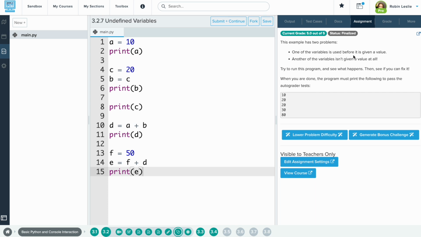One of the variables is used before it's given a value, and another of the variables isn't given a value at all. So really, to make this one work in the sandbox, I would probably add more bugs, because just having 2 bugs is going to be a pretty quick activity for the students.